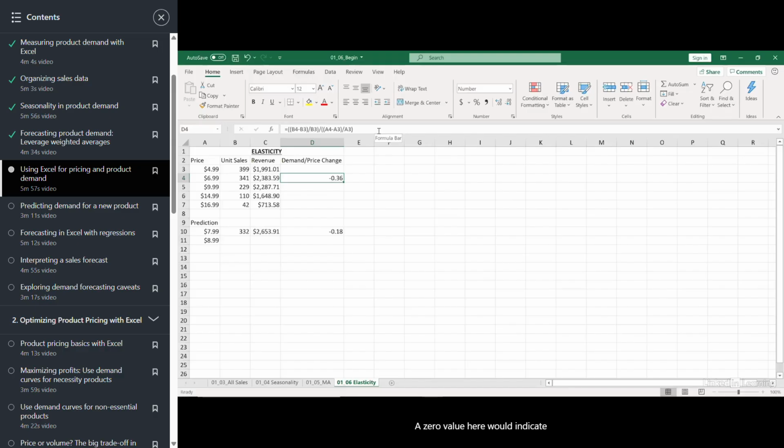A 0 value here would indicate that we didn't see any change in demand despite raising our price. That would be great. Of course, that rarely happens in the real world. I'm going to apply the same concept over time across each of our different price changes. And what we see here is that as we raise price more and more, looks like customers, the ones that we have remaining, get to be more and more sensitive to price. Going from $4.99 to $6.99 wasn't a big deal for our customers. But going from, say, $14.99 to $16.99, well, that is a big deal.